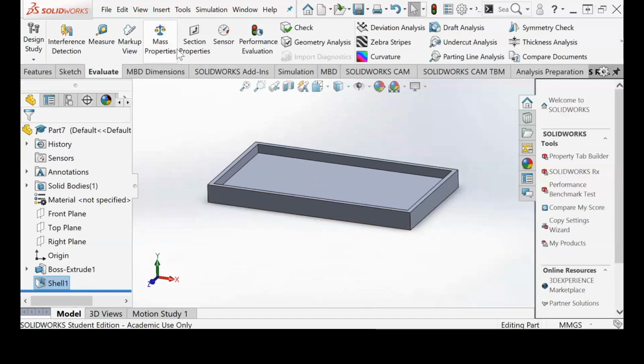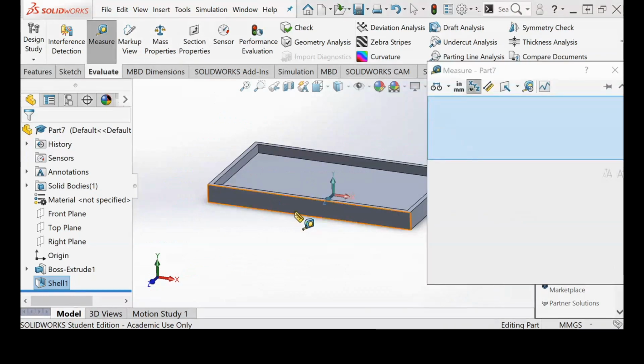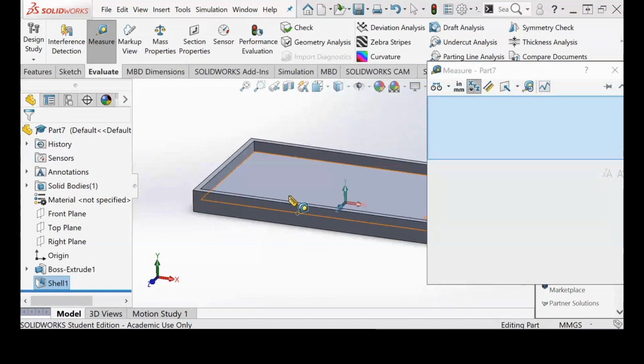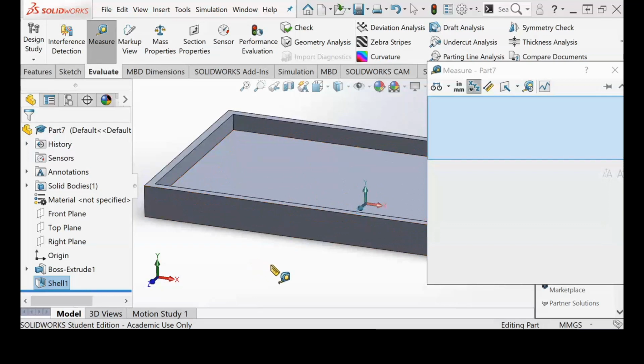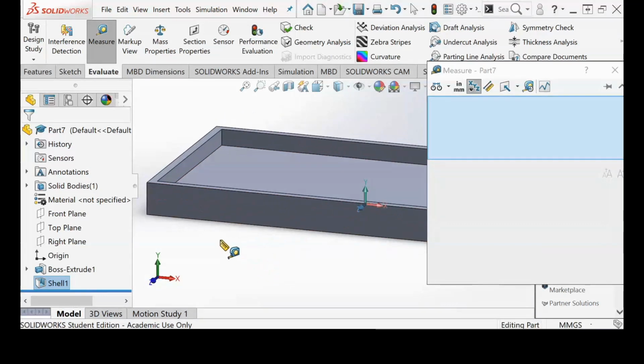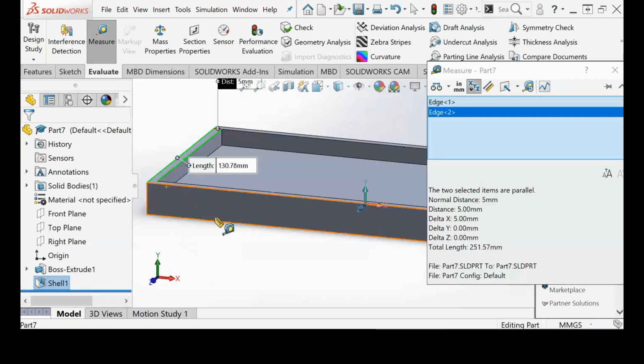And we can verify that using evaluate, measure. Evaluate measure is a very important tool that you always need to keep checking. Anytime you create a solid model and you want to verify if you really created it accurately enough or not, because if your mass is not matching up with the standard answer, then it means that somewhere the dimensions have gone wrong. So you have to use evaluate and measure. Let's check if this is 5 millimeters. It says distance 5 millimeters, so that's the 5 millimeter thickness.